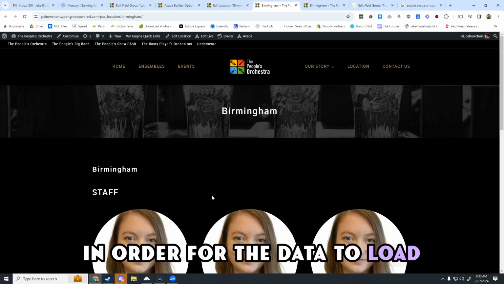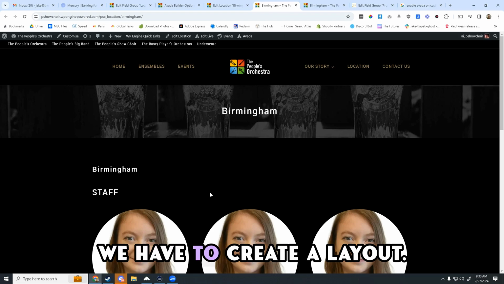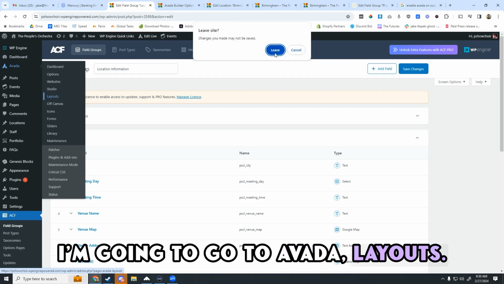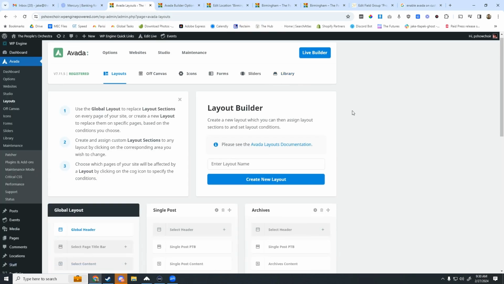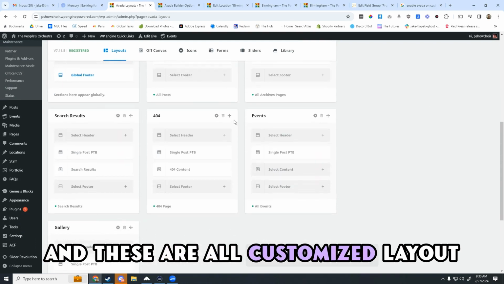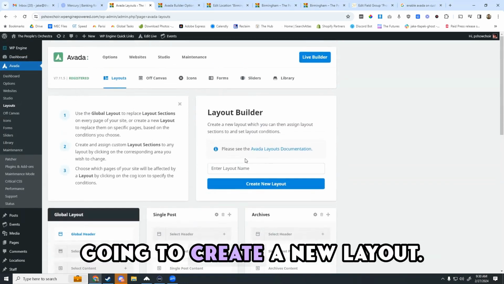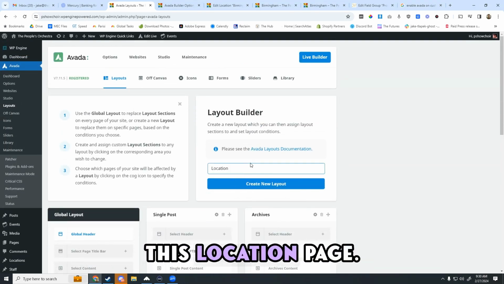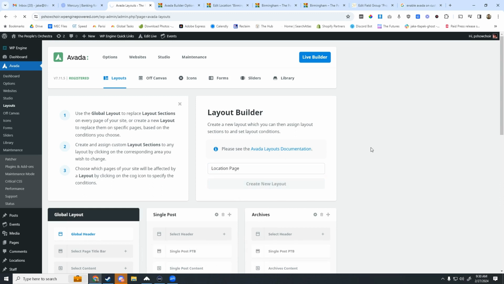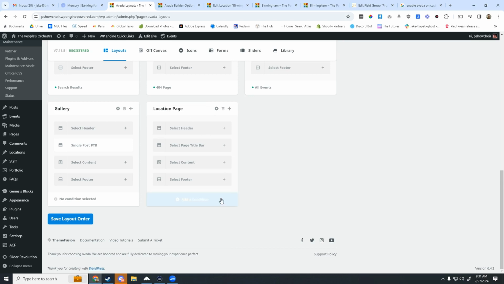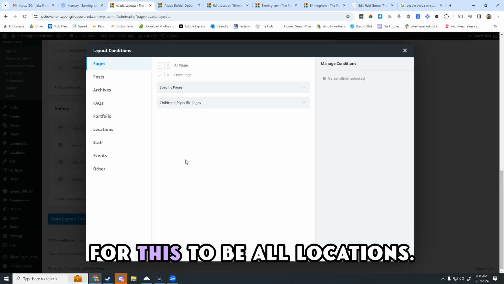In order for the data to load in the way that we want it to, we have to create a layout. I'm going to go back here to the back end. I'm going to go to Avada Layouts. And these are all customized layout designs for different types of pages. So the way that this works is I'm going to create a new layout. We're going to call this location page. And I now have the location page option. I'm going to set the condition for this to be all locations.